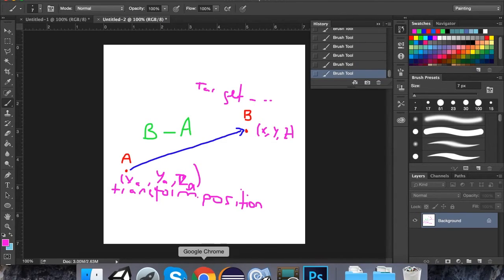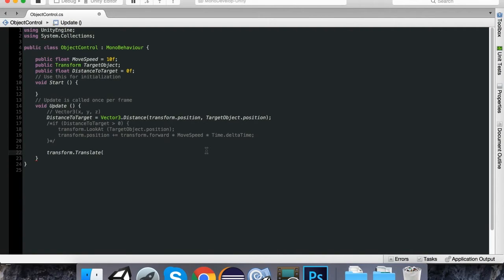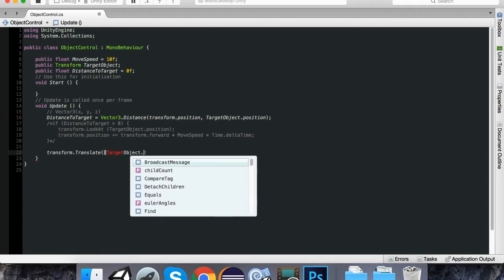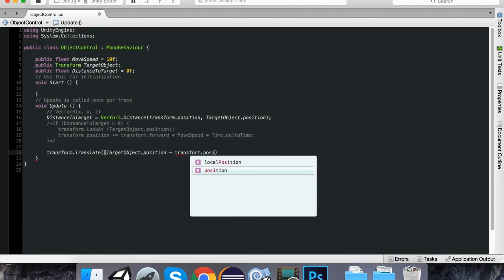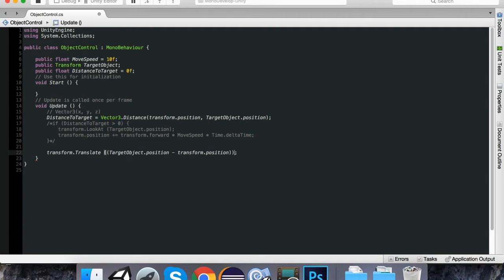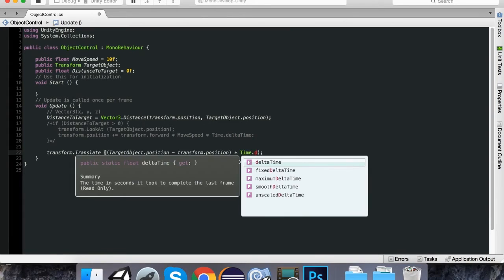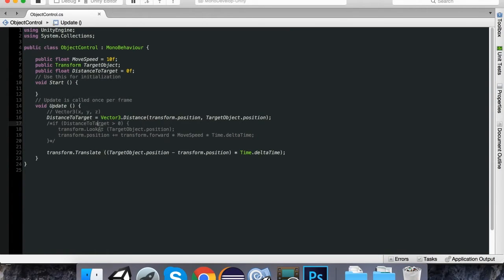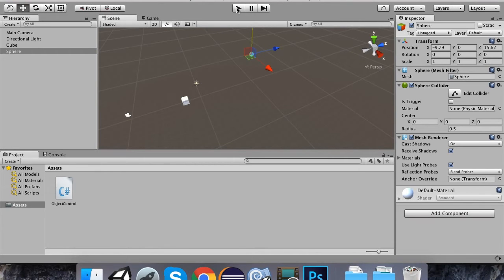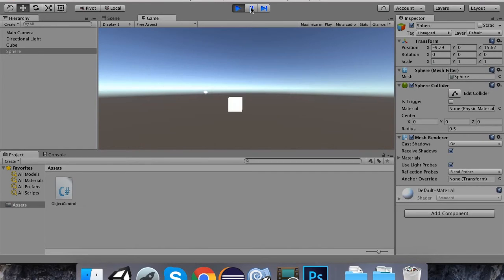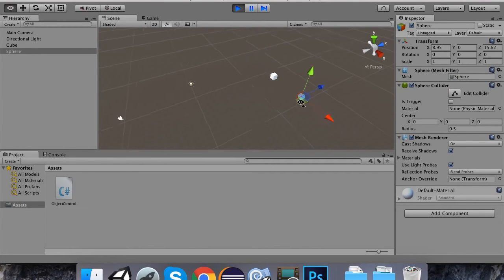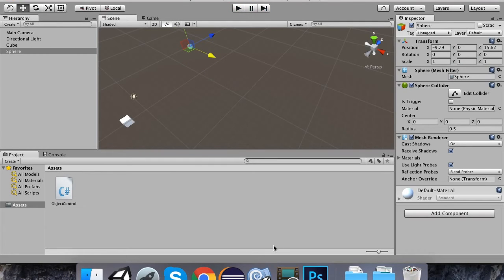So let's go back and tell Unity to move towards that direction. So it's going to be target object.position minus transform.position. And let's multiply that with Time.deltaTime to make it smoother. And let's see how this works. Now you see the cube is moving, but one thing that you'll notice is it starts to slow down as it approaches the sphere. Now if you want to create an ease-in effect, that's good, you can use it that way. But if you want to get rid of that, I'm going to explain how you can do it.